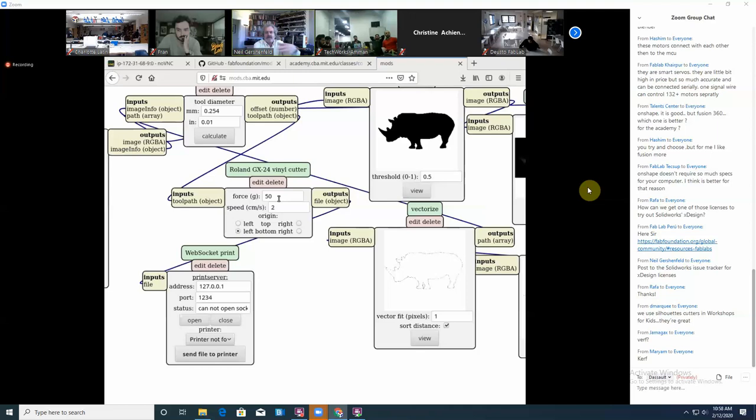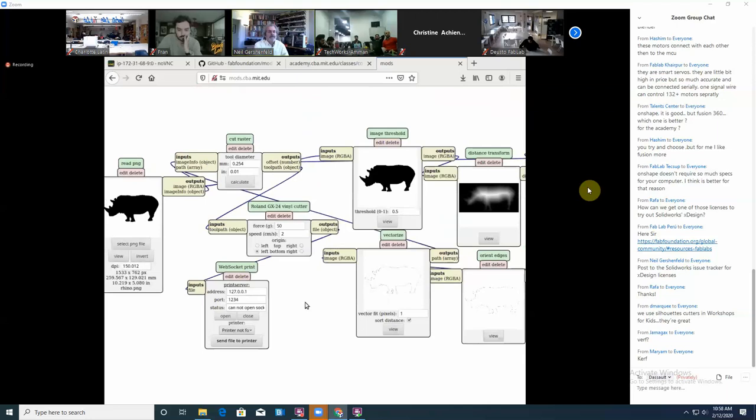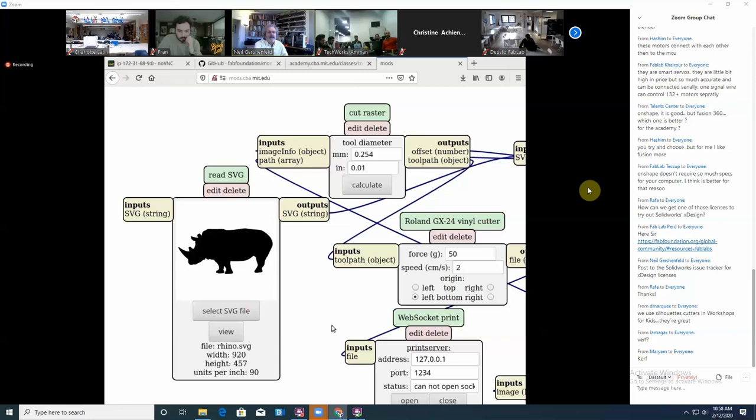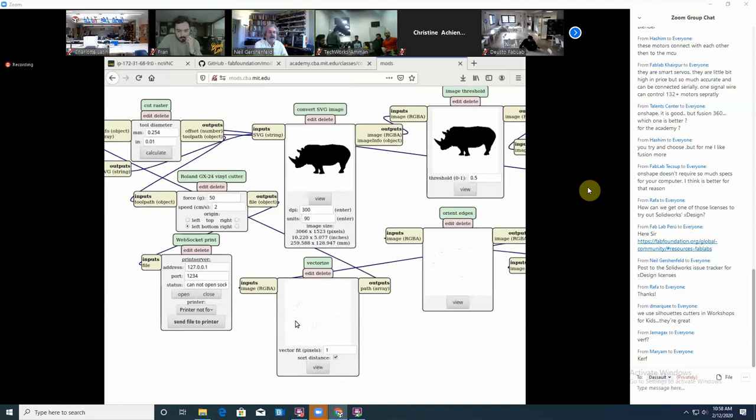So instead of using the print driver, if you want to use a different machine, you just change one of these modules for that machine. And this lets you see the whole workflow. So that was from a PNG in. And then we could do the same thing reading an SVG in, which is a vector input format, and go through the same steps and produce the toolpath from the vector rather than the raster input.